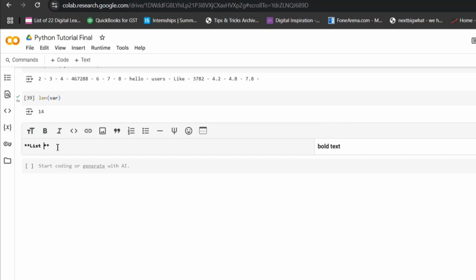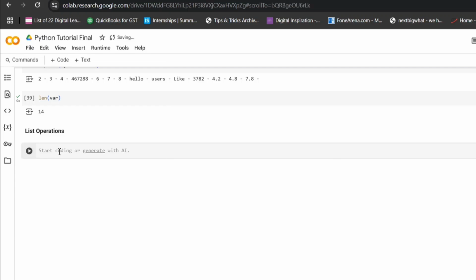Okay, so let us see list operations. For example, I am creating my list 1 as 2, 3, 4, 5, and my list 2 as something like this: some variable other, and 34 and 48.